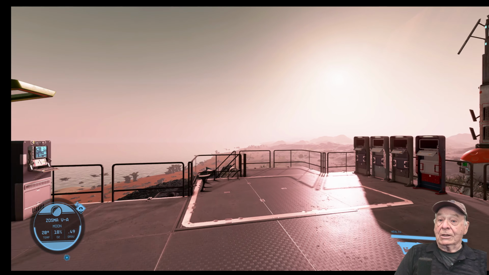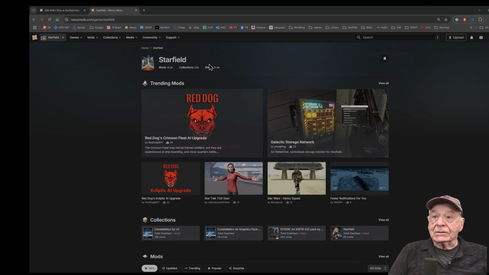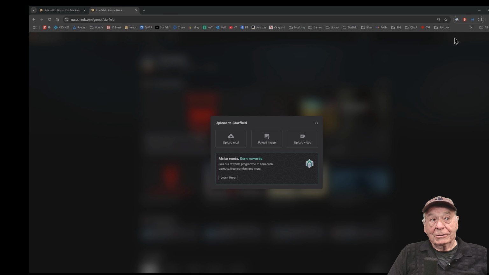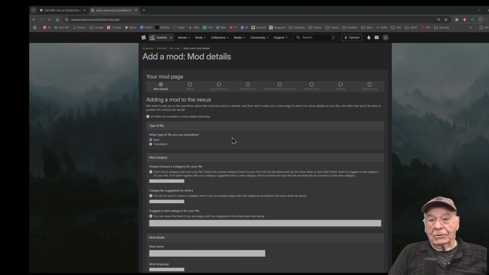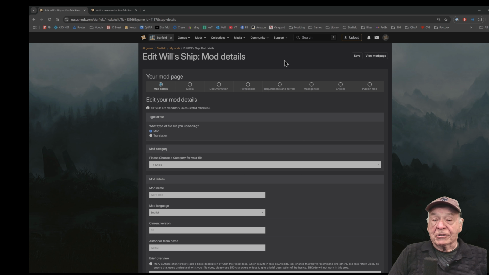So let's go online and off to NexusMods. Here we are on the Nexus Starfield homepage. The first step is pretty simple. Here's the button right up here, upload. Upload to Starfield, upload mod. Okay. I've already started this, so I'll be back with some of the text filled in. I'm editing one that I started, as I said, but the steps are exactly the same.